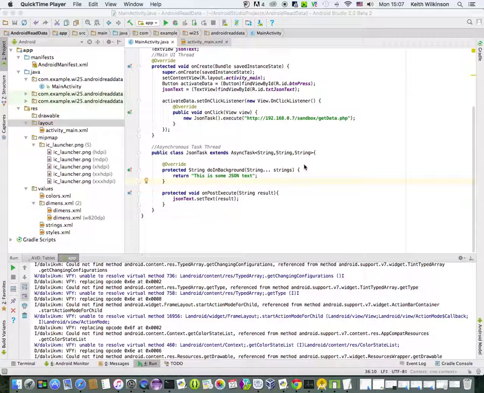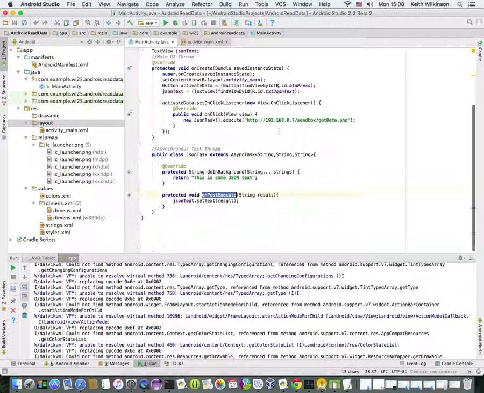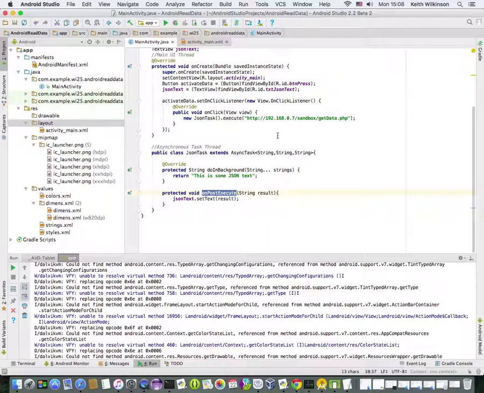Just for information again, what we're doing in onPostExecute, we could end up with a small problem at a later stage. This is a method which is part of the AsyncTask object, and there are strict rules about how you use these things.